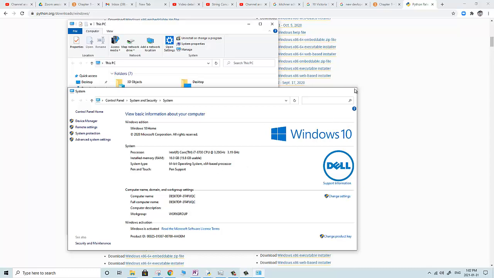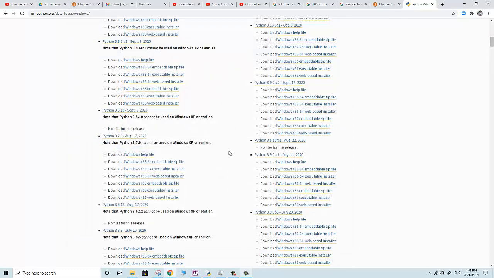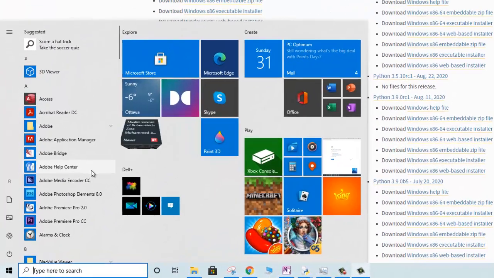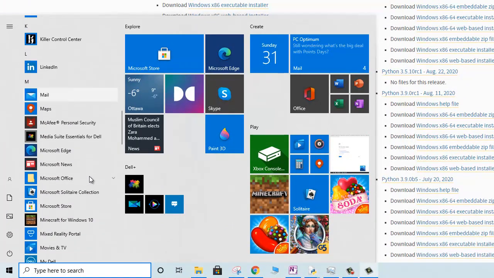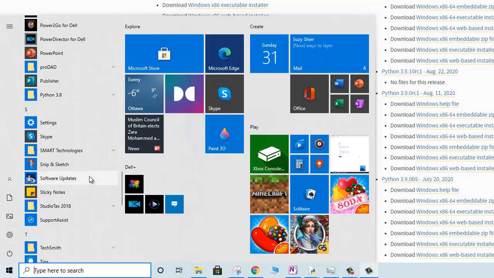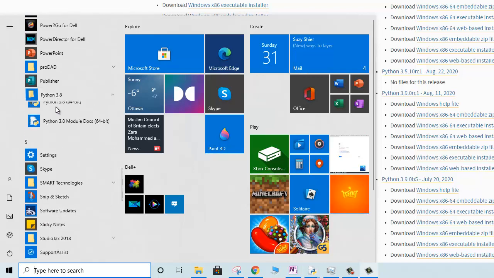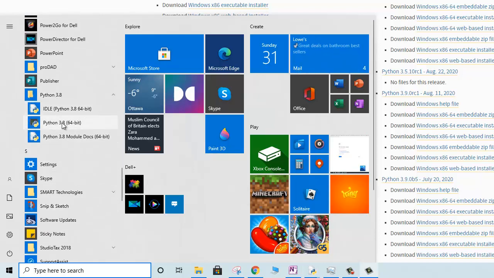When you download from this web page, right away you click on next. And if you want to see if you successfully downloaded and installed Python, you can go here and search under the letter P to see if Python exists. Here I have Python, and if I click on Python, if you have these three types of sub menu, IDLE, Python 3.8, and Python module documents, that means you installed it successfully and you don't have any problem.